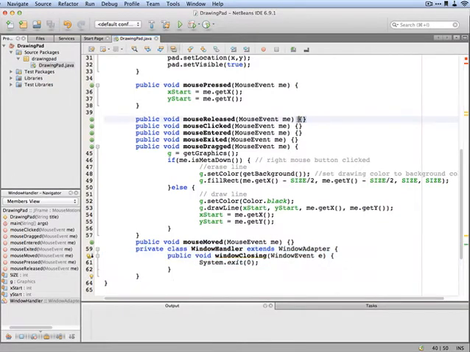Notice I have a lot of these with empty curly brackets. Remember the rule for interfaces. We must implement every method provided by an interface should we choose to implement that interface. That means that if we implement the mouse listener, we've got 5 events we have to deal with. If we do the mouse motion listener, we've got 2 events we have to deal with, whether or not we're going to use them all.